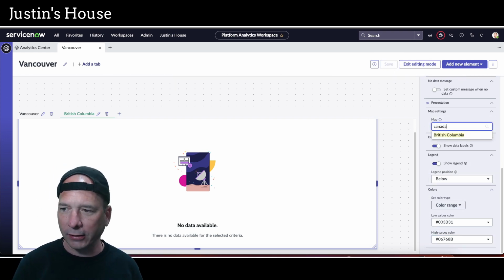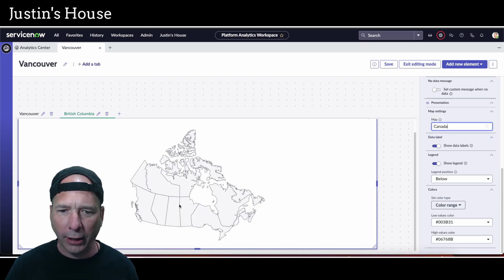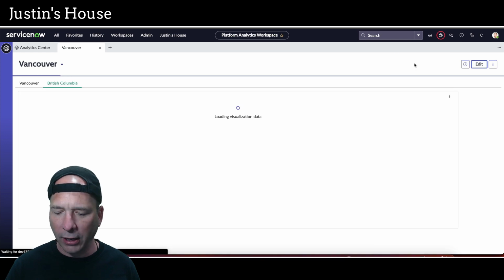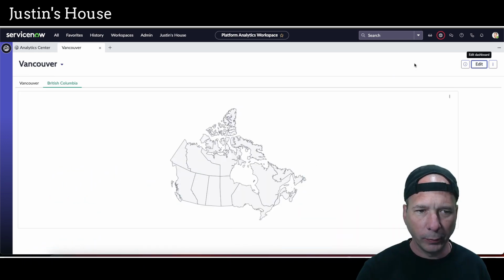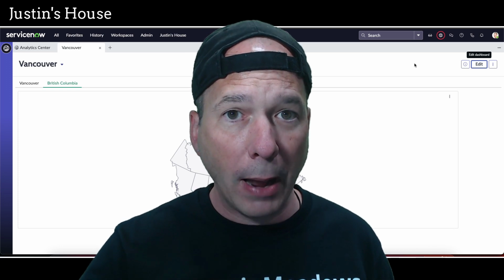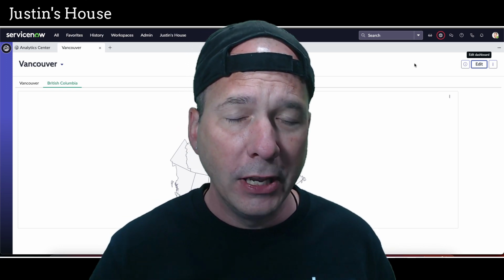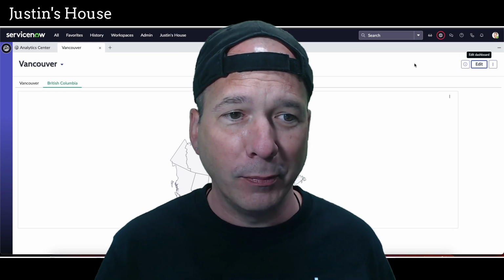I'm going to set this back to Canada, because that is what's coming with Vancouver. There we go. I don't see any different colors. You tell me down in the comments if you saw different colors. But that is the new data visualization component called Geomap that started to be available in the store in May of 2023. I got around in July to actually messing around with this.